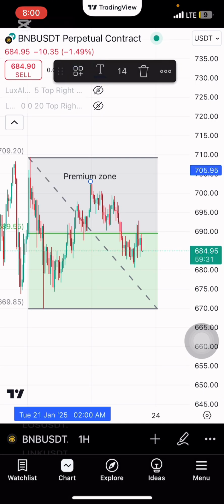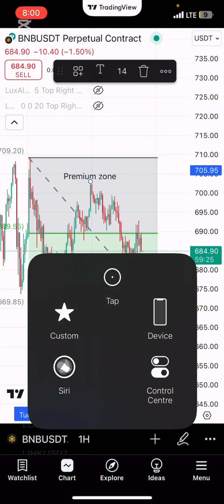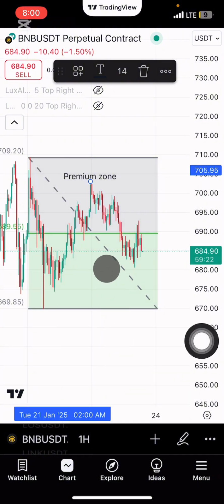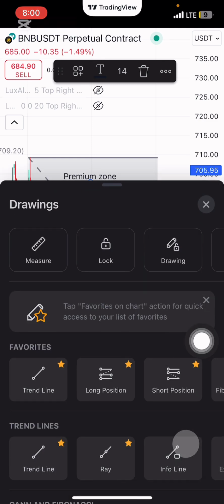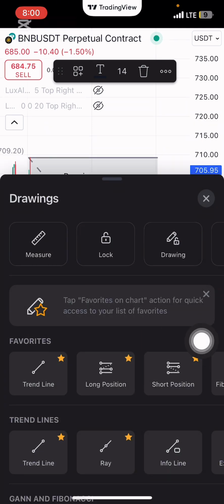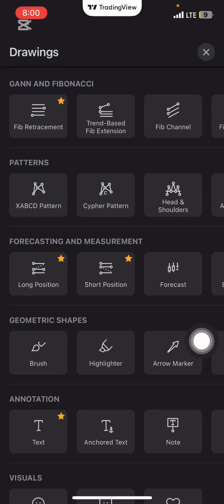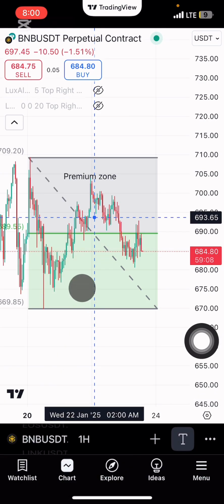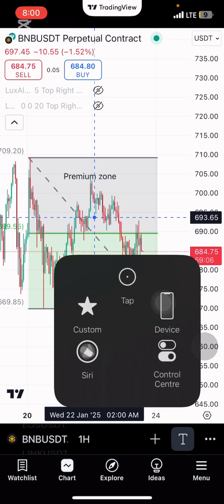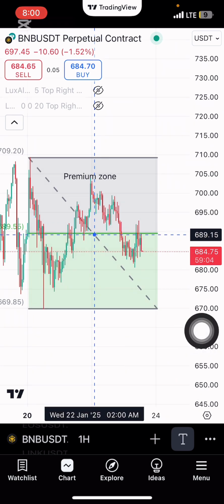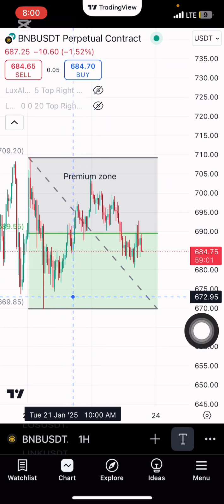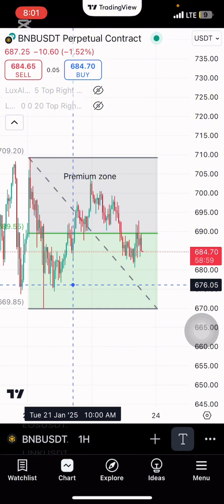So that's it. As you can see, it has already reflected. And as well, if you want to write for this one again, which is our discount zone, you come to this pen sign again, you click here, then you search for text again, which is this particular one. You click on it, then you drag your cursor to the particular zone you want to write it, then you tap.